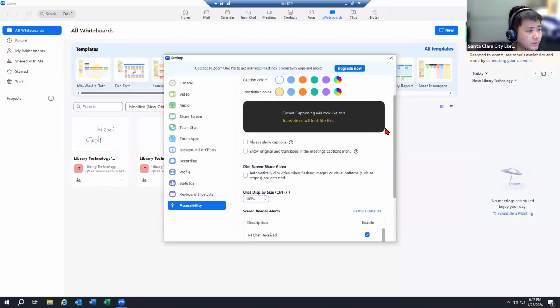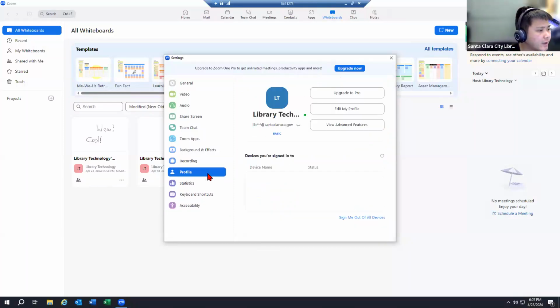So those are most of the... oh, I see one last thing. On profile, if we wanted to change our name before the meeting, this is another way we could do it. If I clicked on edit my... oh, nope, not that one, sorry. Well, if you click on edit my profile, it brings you to the Zoom website where there are more settings there, but most of them aren't really too important. So that's not something we really want to worry about right now.